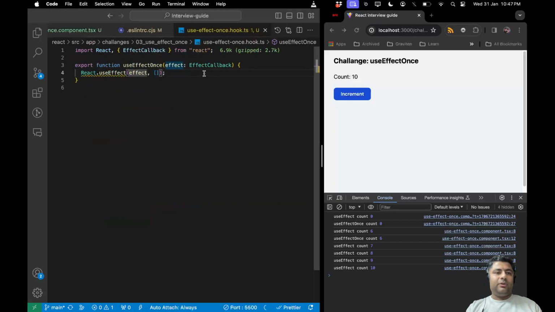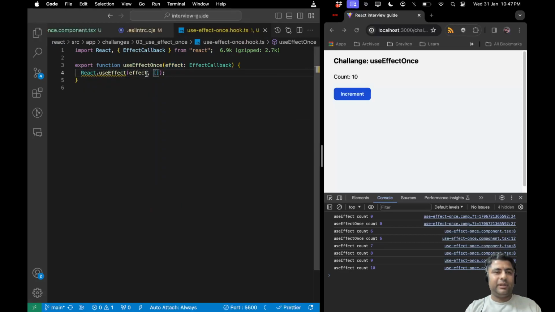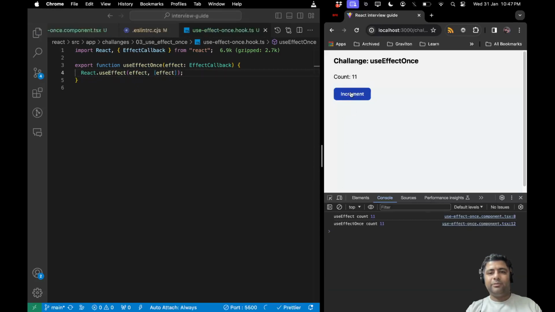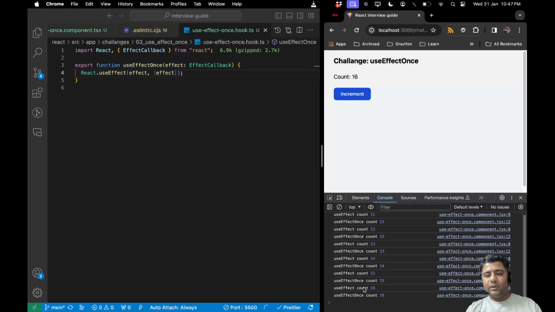Now what should we do here? Here it is also saying there is a missing dependency. The missing dependency here is effect only. As soon as I add it here, it will also start incrementing in terms of console log messages. So now both the effects are working, which means both the effects are getting executed, right?